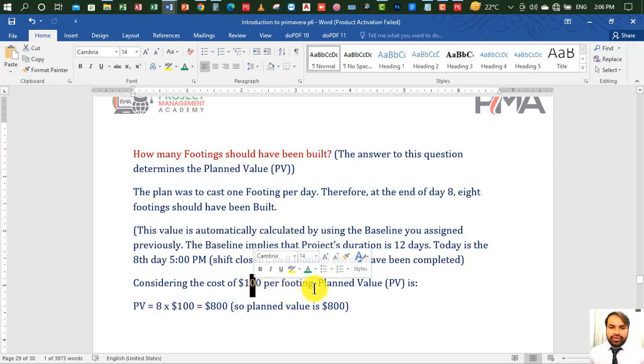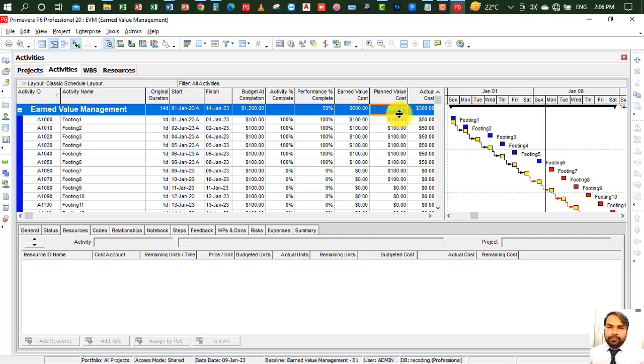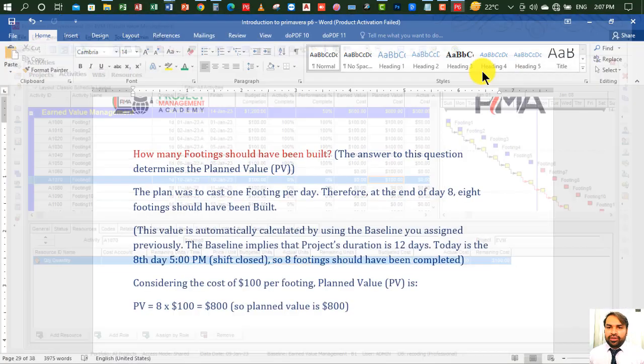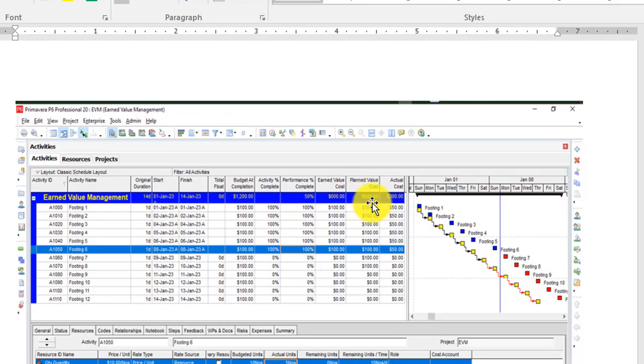$100 per footing, the planned value PV is 8 footings, which are showing here. We should have completed 8 footings. 8 multiplied by 100 is equal to 800. So the planned value is 800. Let me show you in P6. Because we are on the 8th day, after 8 days we should complete our 8 footings, but we cannot do it. In this picture you can see 8 footings showing 800. Our planned value is $800.